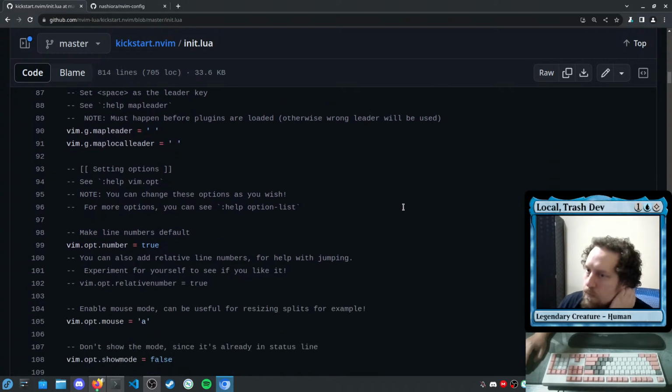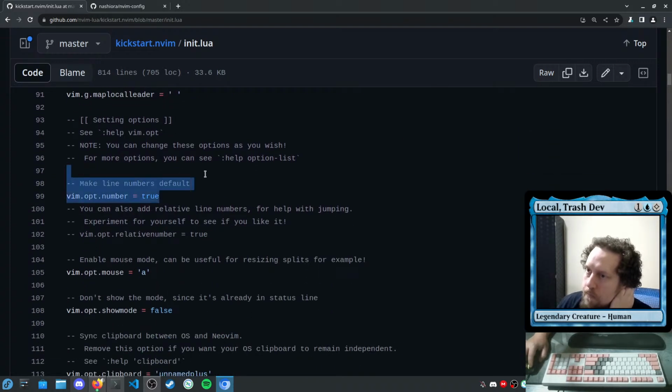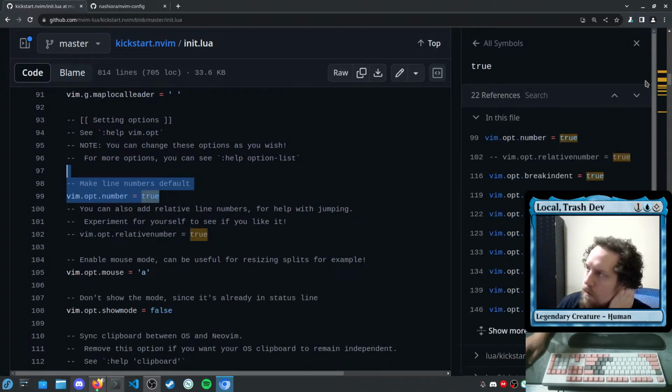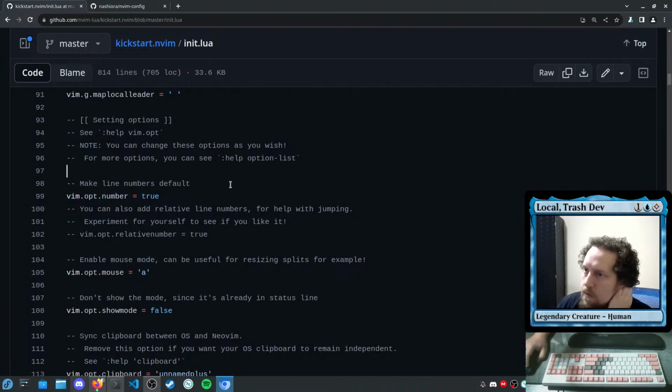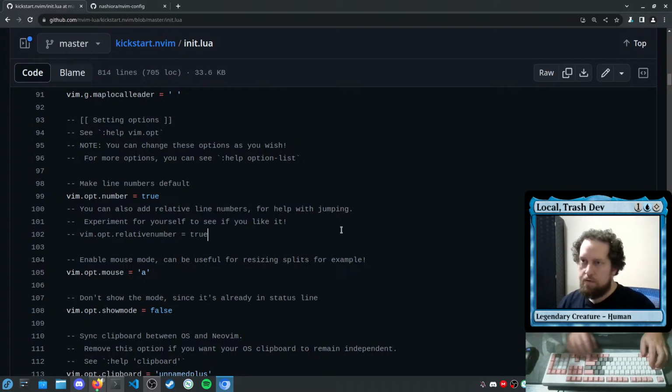But then, make line numbers the default. Oh boy, every time I click, that's going to happen. Enable mouse mode can be useful for resizing splits, for example. That's true. So I think I'll do relative line numbers for help with jumping, experiment, okay. I think we'll do both of those.